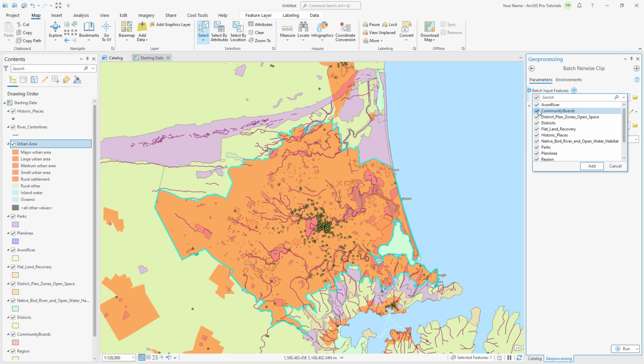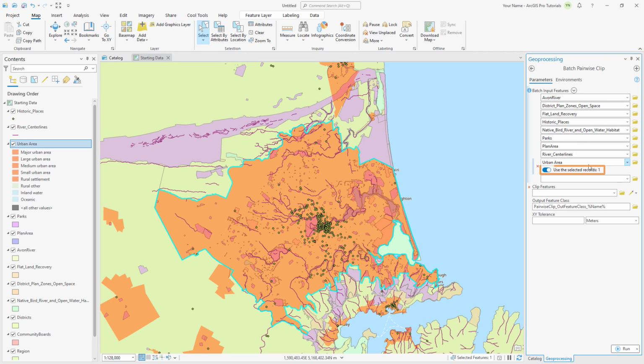Uncheck the administrative layers for Community Boards, Districts, and Region. Click Add. A toggle button appears under Urban Area because there is a selection on the layer. For Clip Features, select Urban Area. The toggle button appears again, indicating that the tool will clip only to the selected feature, which is what you want. In the Output Feature class box, delete the prefix and only leave Name surrounded by percent symbols. The percent symbols indicate that the name of the input layer will be the output layer name.